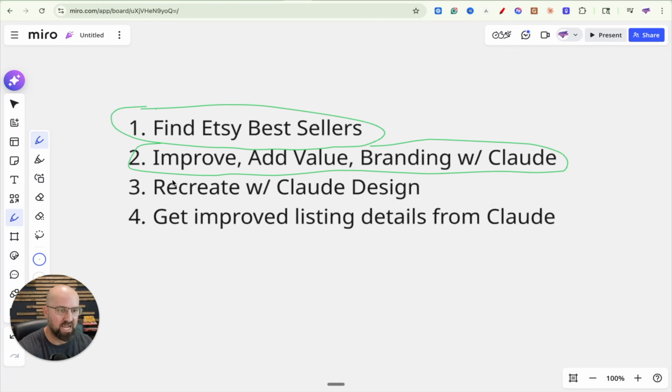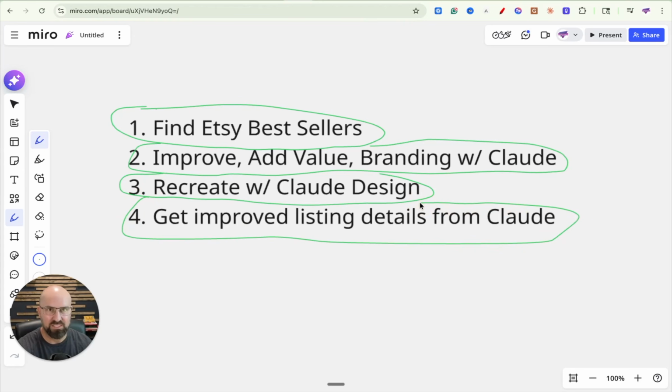And then I am using Claude Design, with the information that we got from Claude, to recreate the files, recreate the products with the improvements. Claude can recreate everything and make it better. I'm using a prompt to do all of this, which I'm going to show you. And lastly, once you have the new product, it's going to give you all of the new listing details, the titles that it recommends, the tags, and the description based on the new product and the new changes.